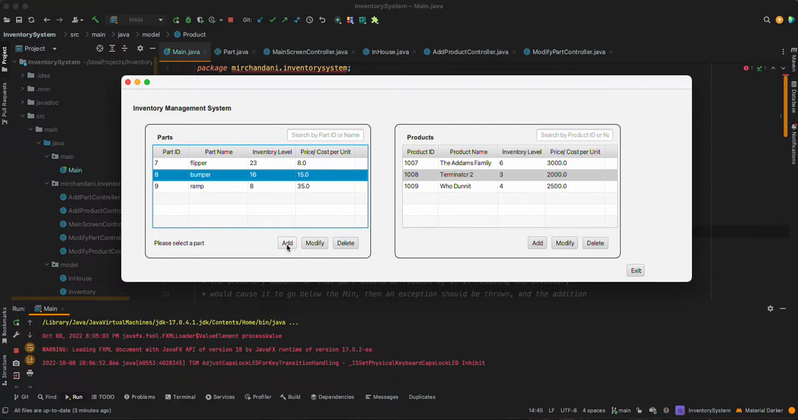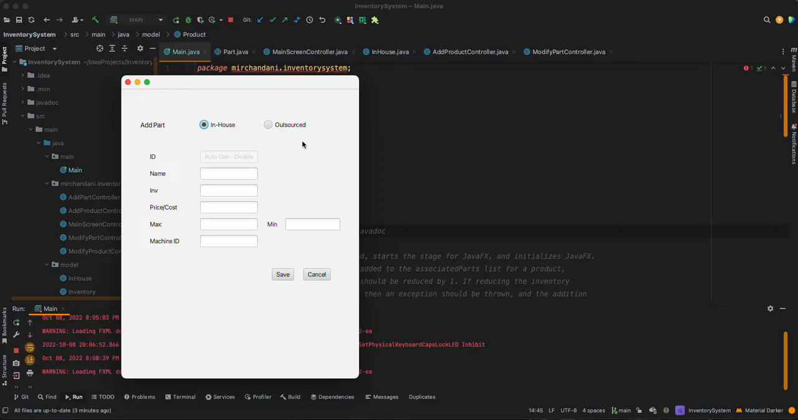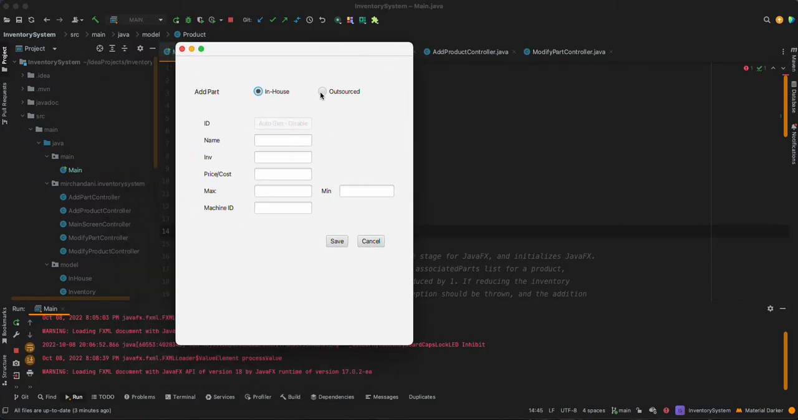So when you click that, it closes the main screen in JavaFX and initializes the add part screen. So this has some input fields for the instance variables of a part. Now part is an abstract class, and it is a parent to the in-house and the outsourced classes, which are the specific types of parts that we can create.